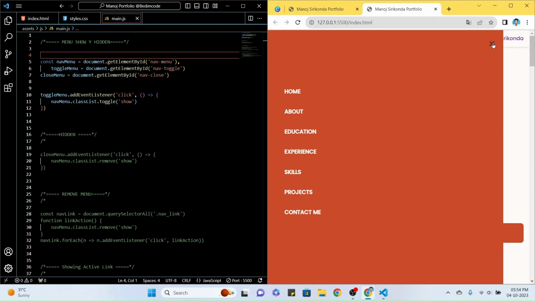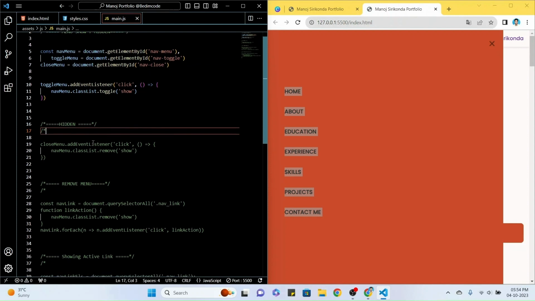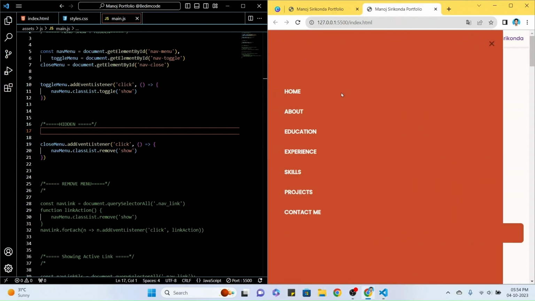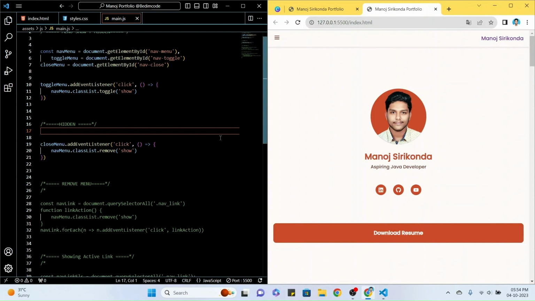So if you click this close button, it needs to get closed. For now it was not closing. Let's uncomment this hidden section and save this. As you can see, I have opened our navigation bar, and by using this close symbol, it's getting closed.